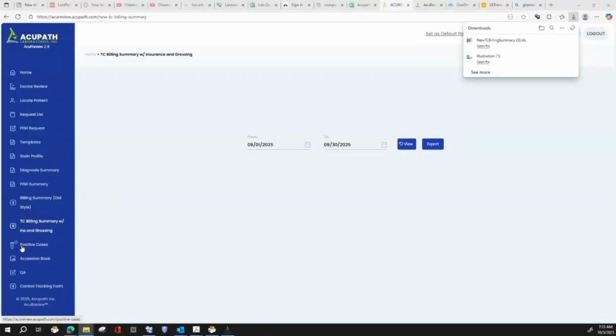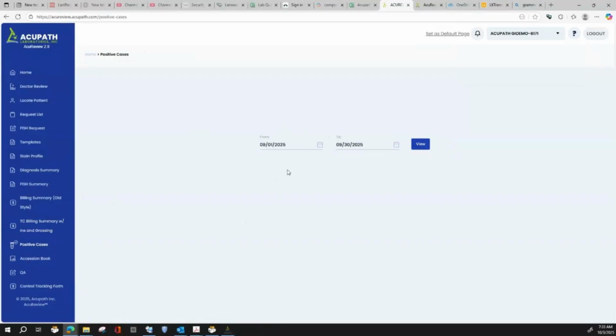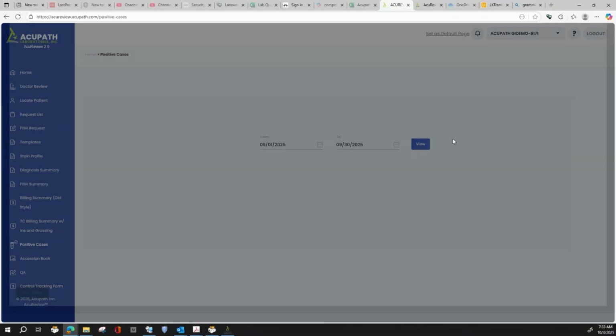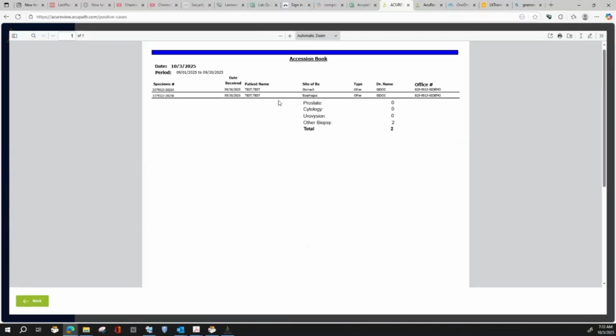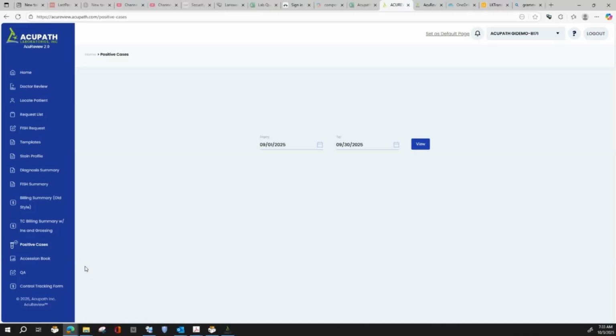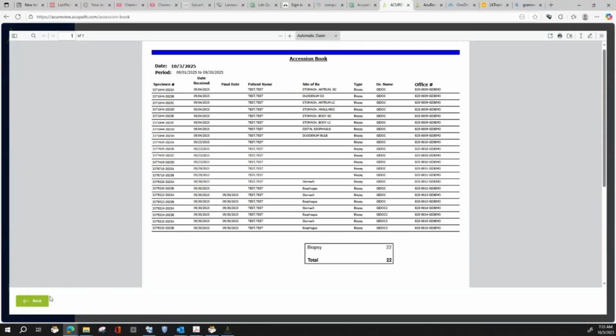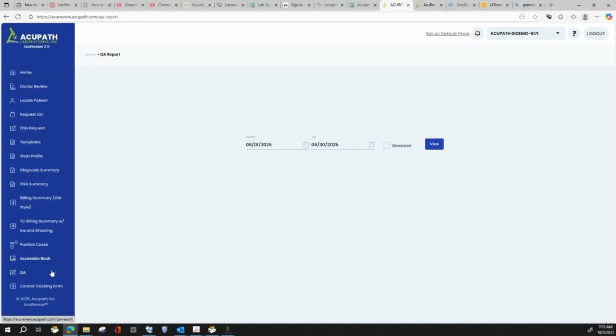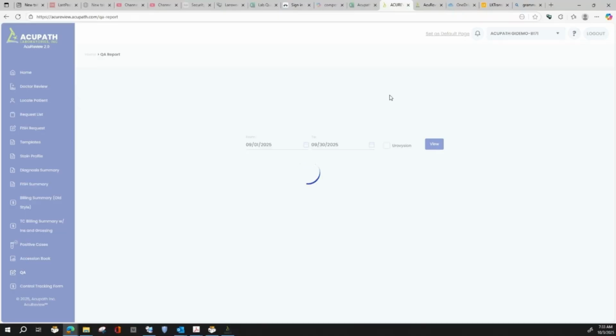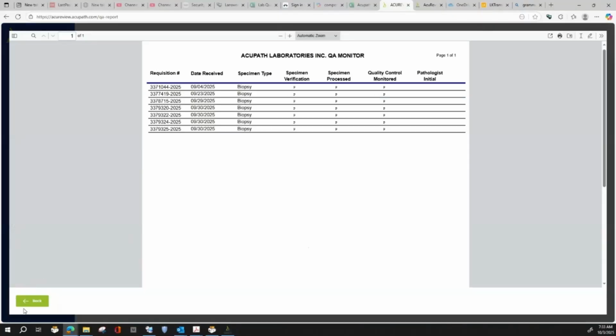All right, so now we have the positive cases report. Again, last full month. You can change to whatever you want. And there's the positive cases. There's the Accession Book, and there's your Accession Book report. There's the QA report, and there's the QA report.